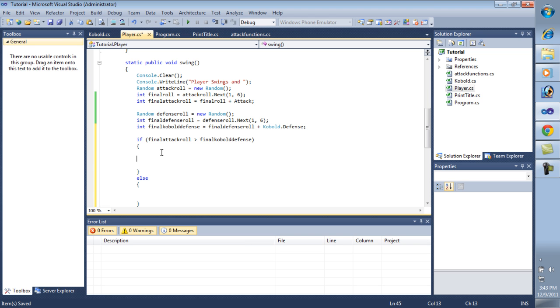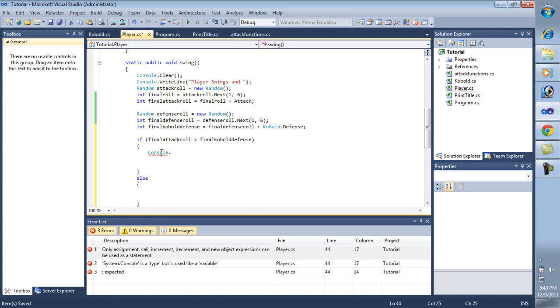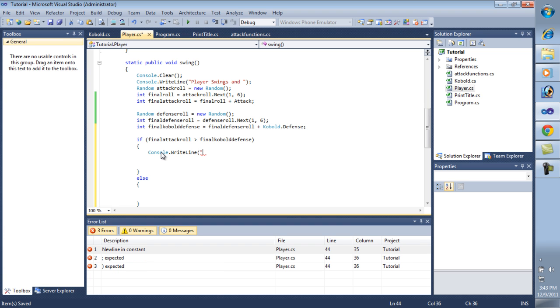So if it's higher, that means that the attack was successful. So let's go to our console dot write line. And if you notice up there we haven't created a new line, even though this is on a new line. When it prints out to the console, it won't be. And hits.